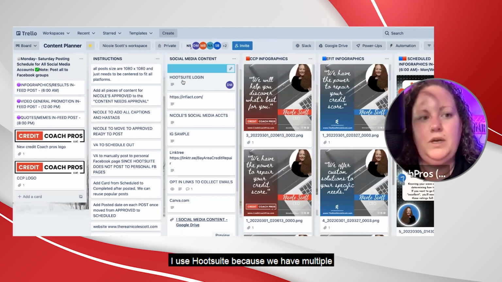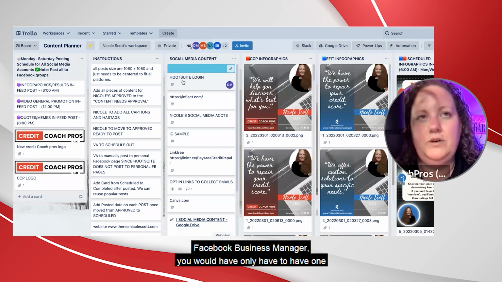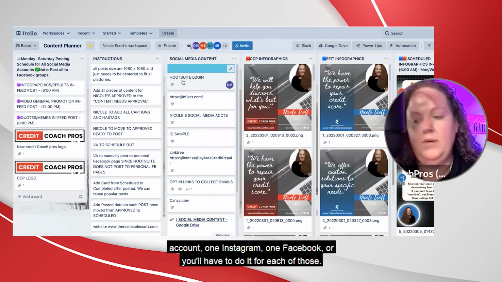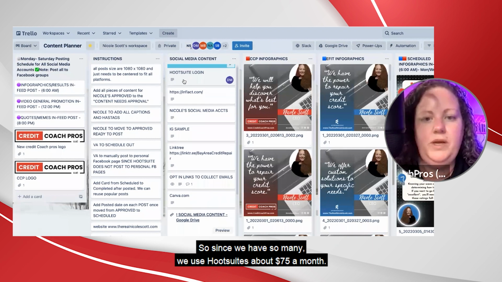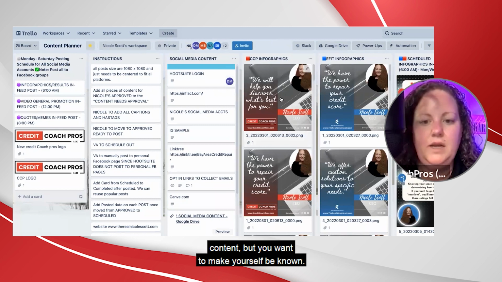I use Hootsuite because we have multiple Facebook pages and we have multiple Instagram pages. And if you are doing it on Facebook Suite Manager or Facebook Business Manager, you would only have to have one account, one Instagram, one Facebook, or you'll have to do it for each of those. So since we have so many, we use Hootsuite. It's about $75 a month and you can schedule out all of your content. But you want to make yourself be known. You want to brand yourself properly, right?